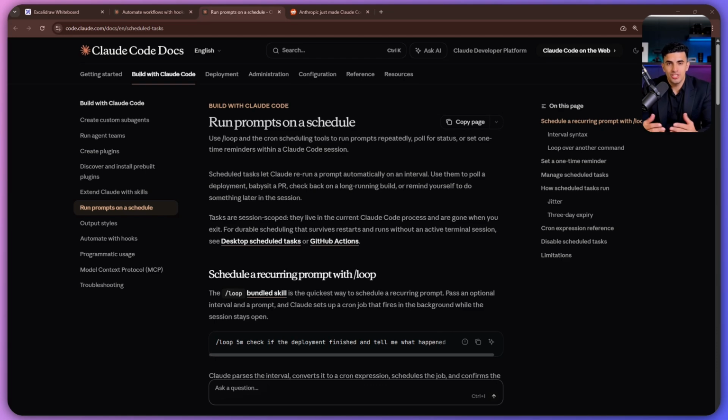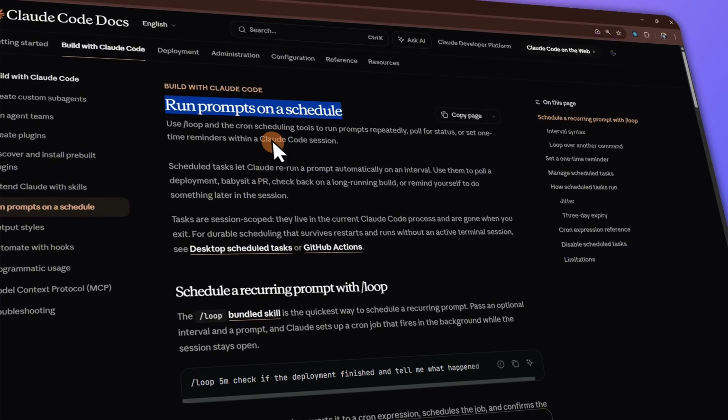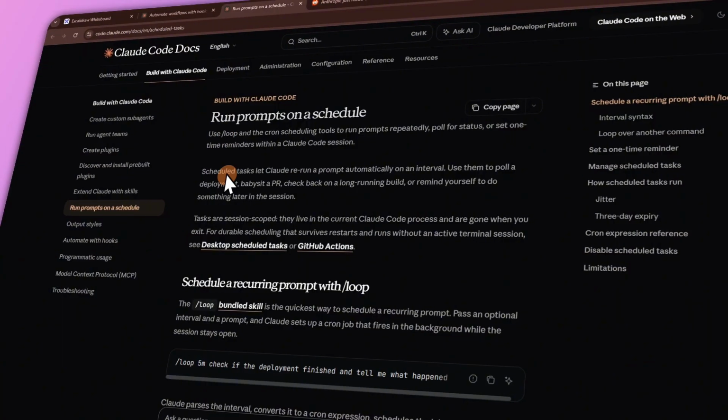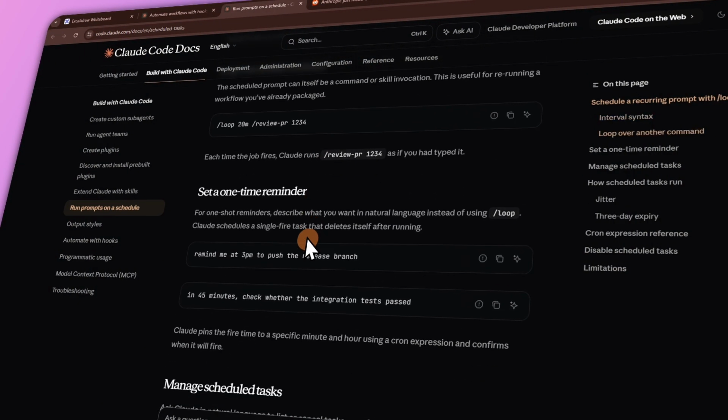What if Claude Code just worked while you slept? No prompts, no babysitting. You wake up, open your laptop, and the work is already done. Anthropic just added native scheduled tasks to Claude Code, and this is not just a small feature. This changes how you use AI entirely.